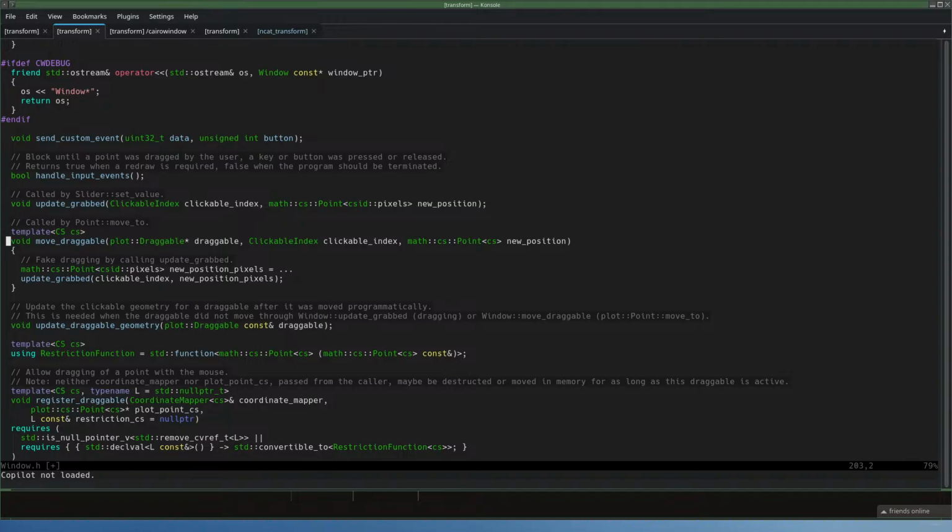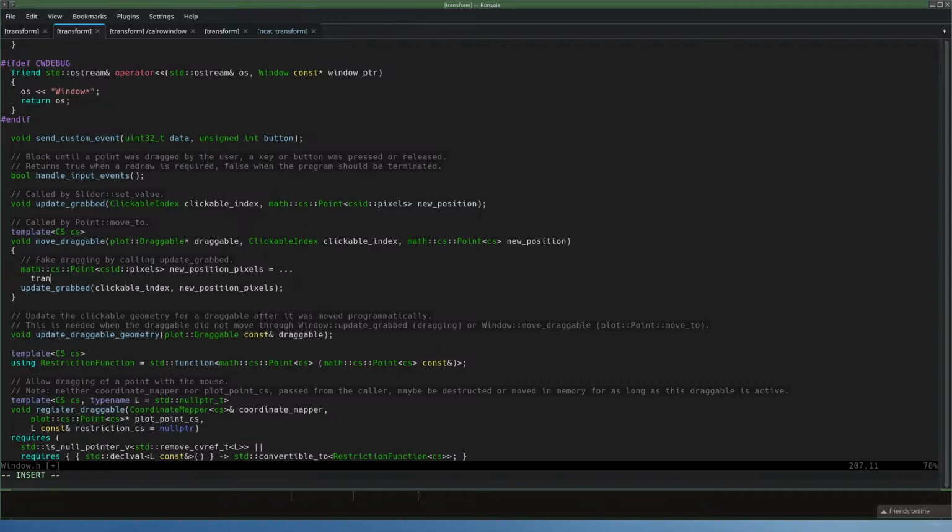Or it must come from the draggable. In the end, I am going to need a transform that converts pixels to CS. It does not exist. Or the inverse of transform that converts CS into pixels. It does exist.